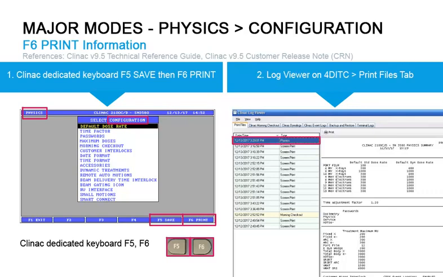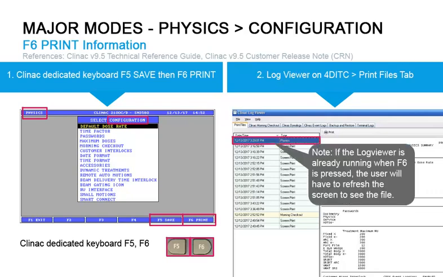The report shows the data in the memory at the time you requested the printout. If you did not save the data that was printed before you exited the physics mode, the saved summary will be inconsistent with the current data. After F6 is pressed on the Clinac dedicated keyboard, open up the log viewer on the 40ITC to the Print Files tab. If the log viewer is already open, then click Refresh to see the new print screens.